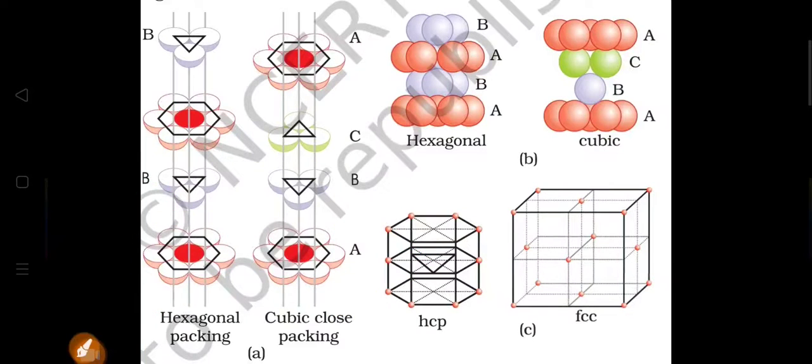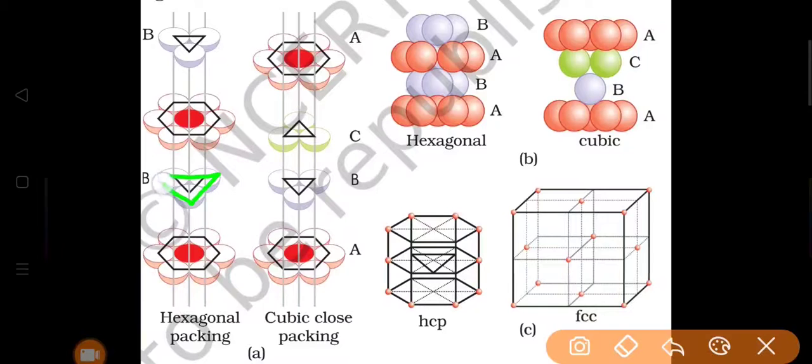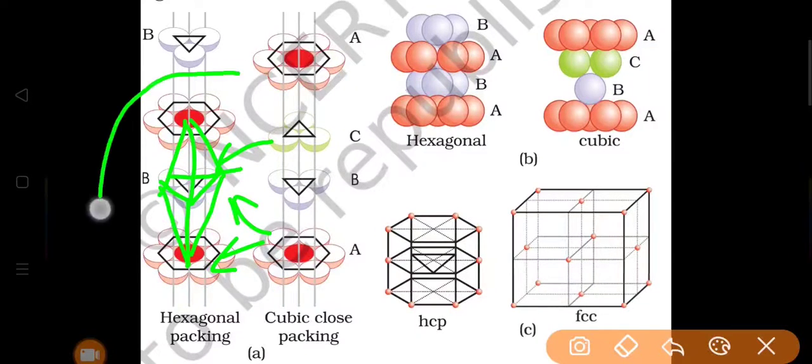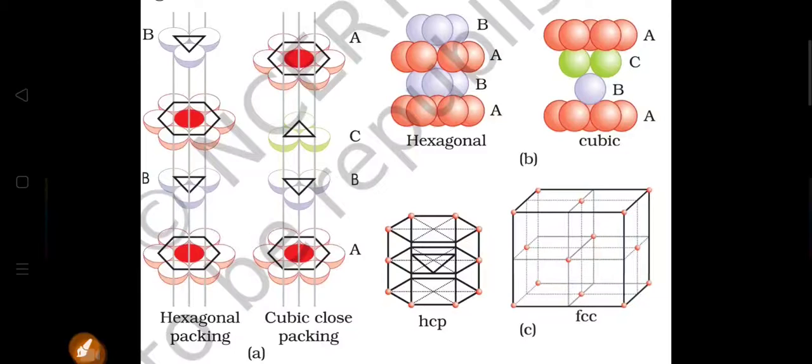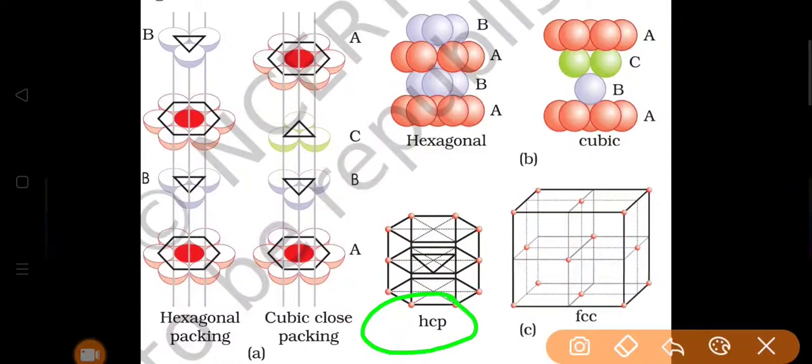Now from the center layer, these 3 will create a triangle, and the bottom red sphere will be placed in the depression. Similarly, the center layer will create a triangle, and this top center sphere will cover it. That means this red sphere will be placed in the depression of these 3 spheres from the top side, and the bottom red sphere will be placed in the depression of these 3 spheres from the bottom side, and this is a hexagonal unit cell. Okay, and in short it is called HCP, hexagonal close packing.